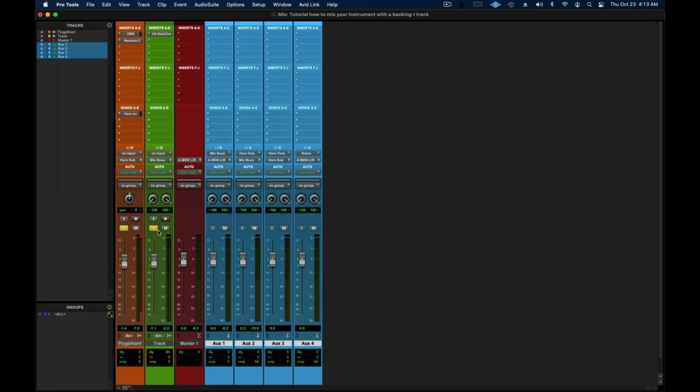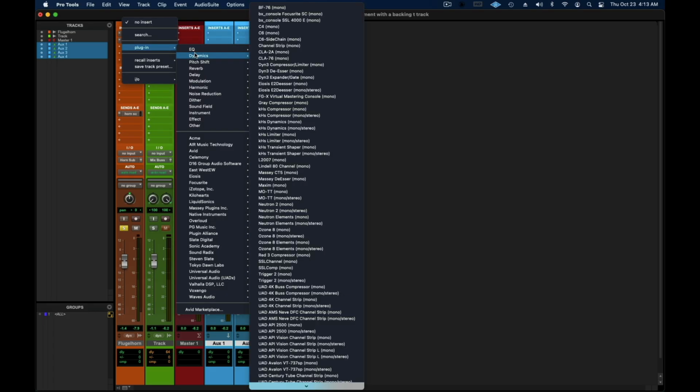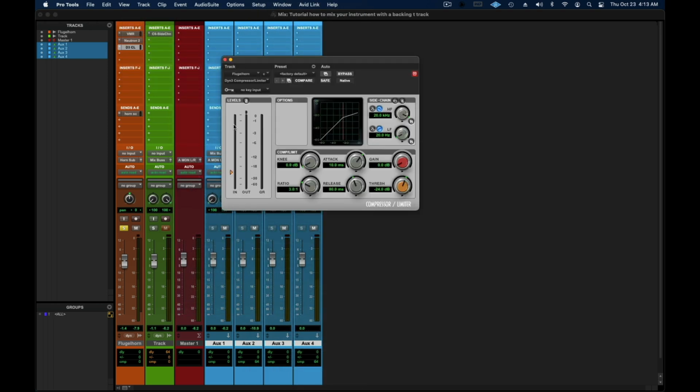Now let's go back to the flugelhorn, and let's do a little bit of compression. Again, you don't want a whole lot. Again, we're going to use just a standard compressor. And in a second, there's two ways to do this to really make the flugelhorn stand out, and I'll show you in a sec. Okay, so let's compress the flugelhorn a little bit.